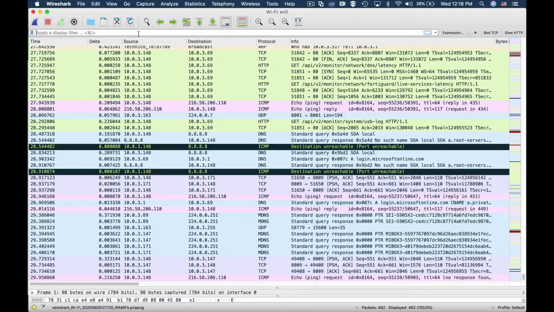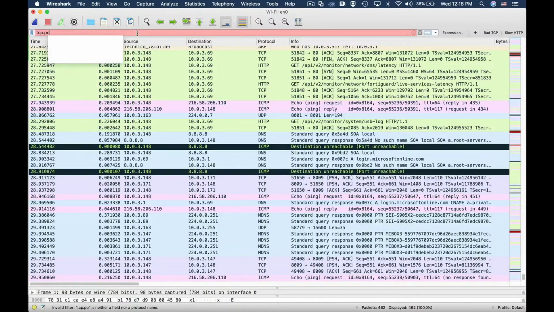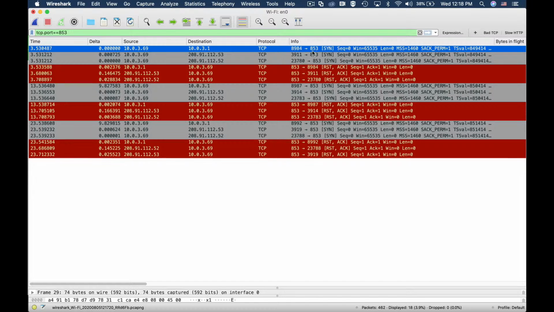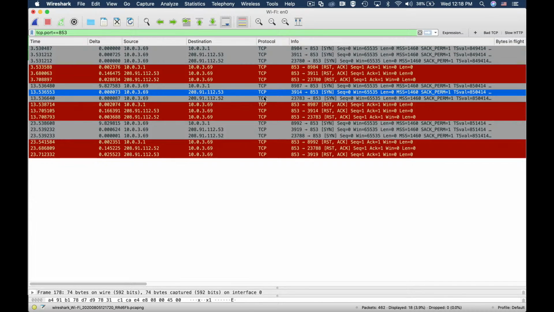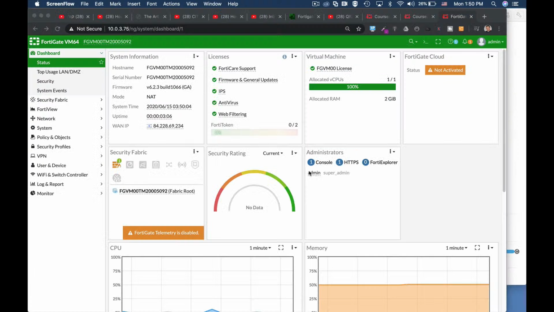Now let's use UDP. No, sorry. Let's use tcp.port equal 853, and we can see that we actually have a TCP query being sent towards FortiGuard DNS servers. Let's create a denial of service policy and see how that looks in Wireshark.